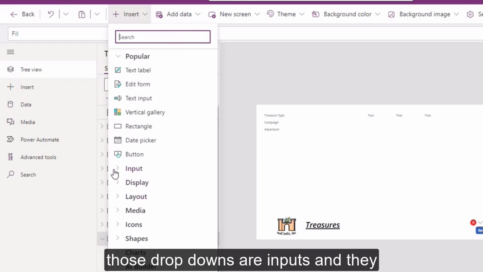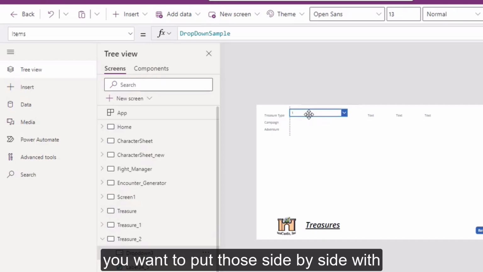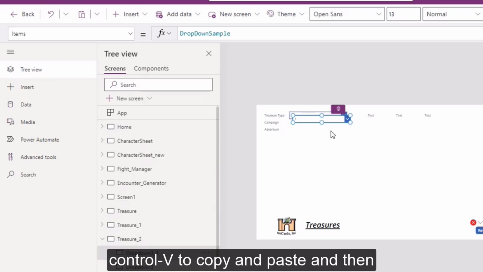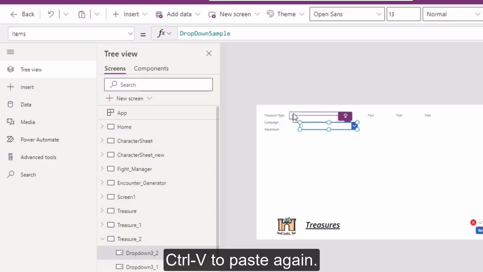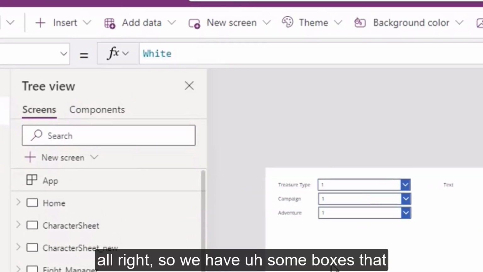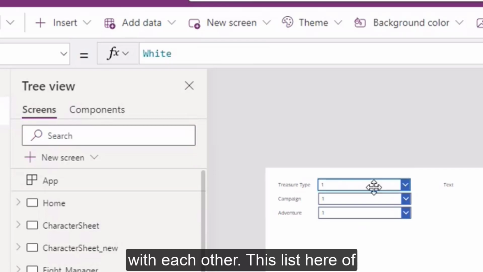Boxes next to those. So drop downs are inputs, and there are drop down choice under inputs. And I want to put those side by side with those controls, and I want to Control C, Control V to copy and paste, and then Control V to paste again. All right, so we have some boxes that are side by side, nicely formatted with each other.